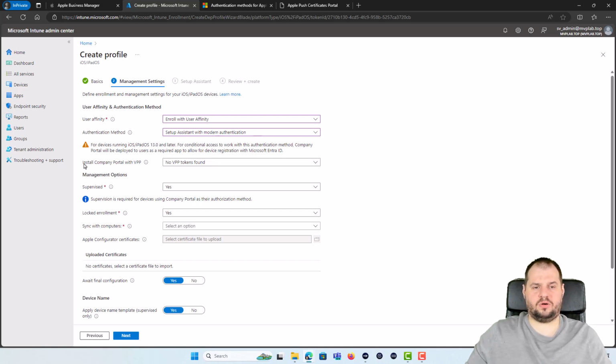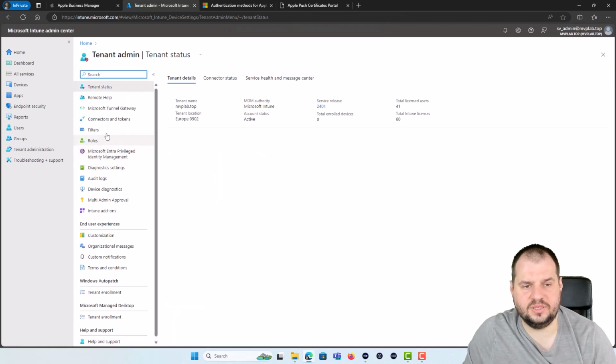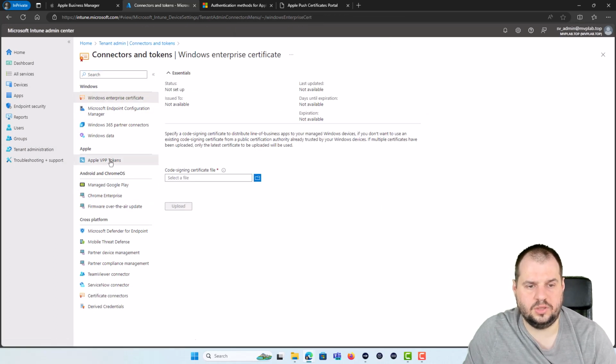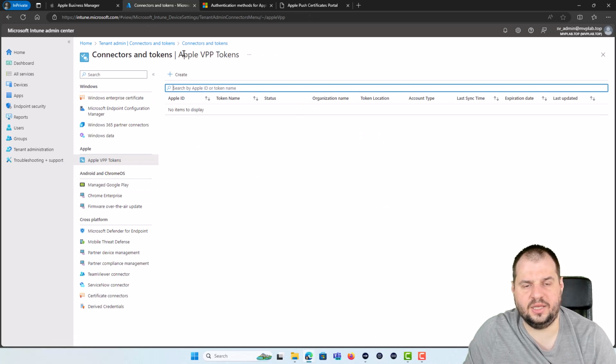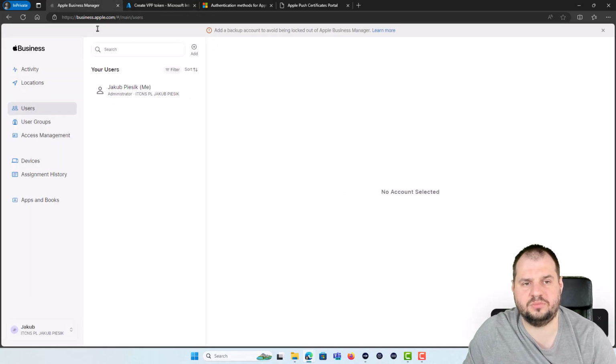We need to provide an Apple VPP token, but as you can see here, I didn't create the token for the VPP application, so I need to go back to the tenant administration. On the tenant administration, we need to go to connectors and tokens, go to the Apple VPP tokens and create a new VPP token. That token will be used for downloading the VPP application from the Apple Business Manager.